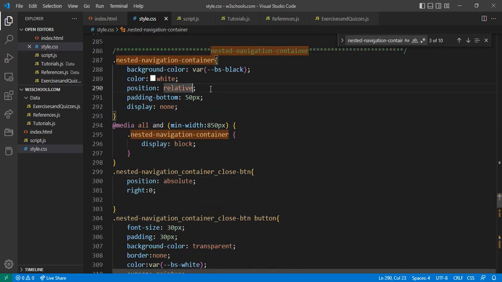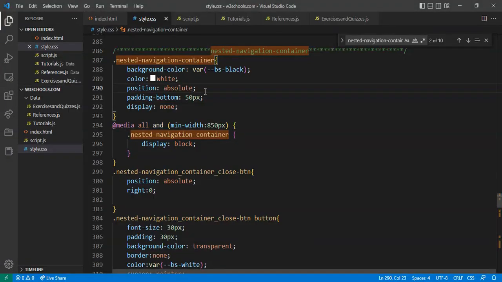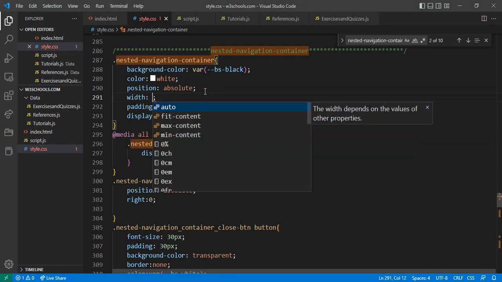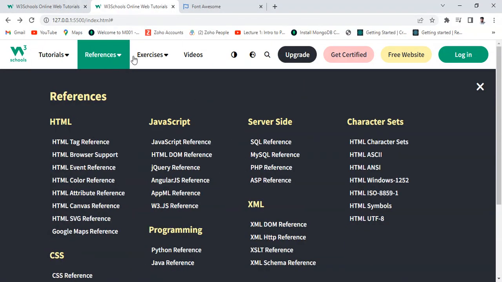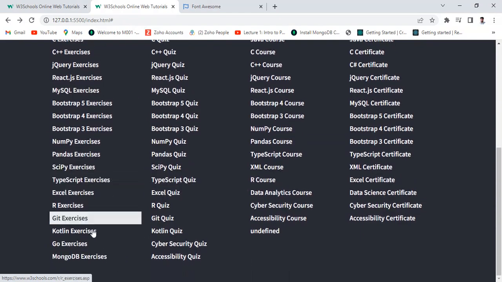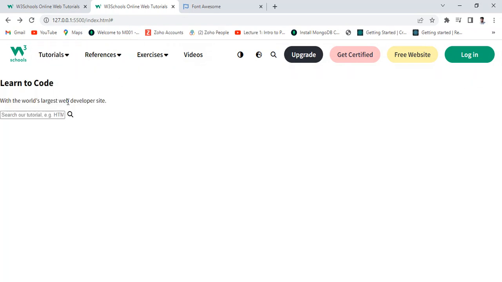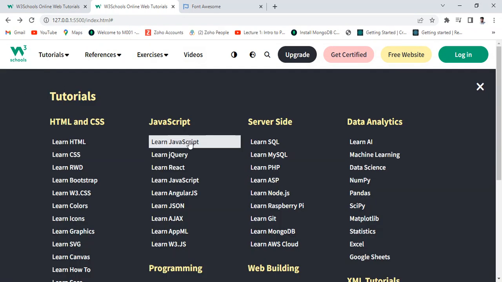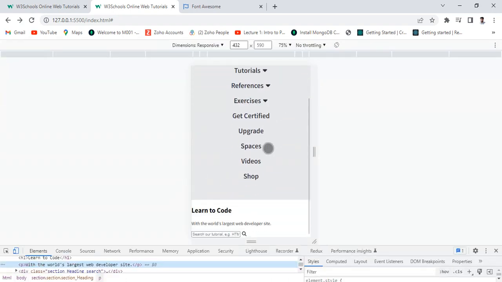Here I want to give the position absolute. Let me see, and width will be 100%. Okay, now these things are working, and all this will appear here, and like that I want to make the menu here.